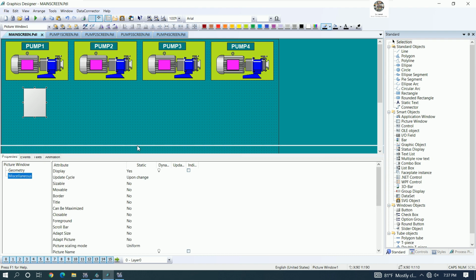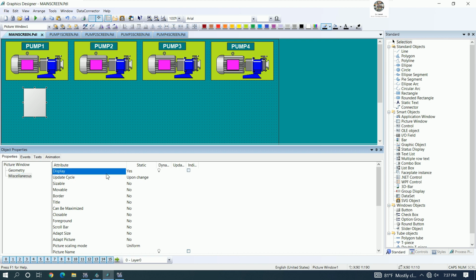Yes, the first one is display. We need to put yes. Sizeable, we need to put yes also. And then the title, I will put yes. This one, yes. The scroll bar, I will put yes also. And for the adapt size, I will put yes. It automatically, when we choose the adapt size yes, it will disable the scroll bar. So we don't need to adjust the scroll bar when we put the adapt size yes. Okay.